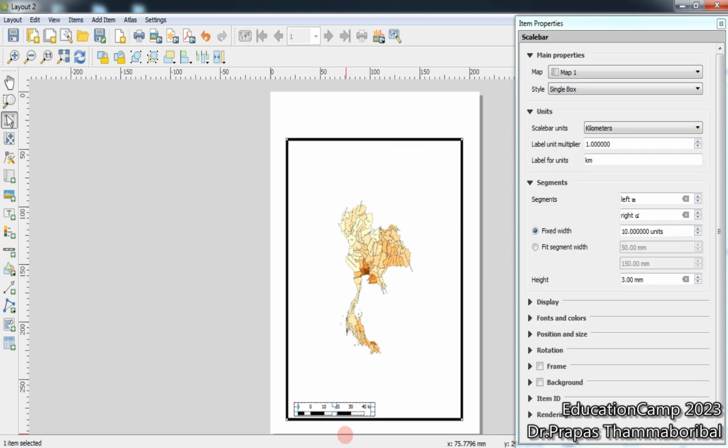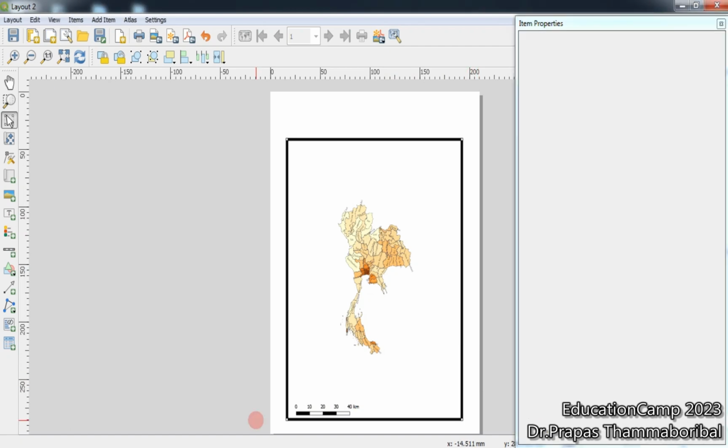You just select on this one and select the area where you want to place the graphical scale. Just draw it like this. And you can change the segments. I think for the left it has to be 0. Yeah, you get the scale.